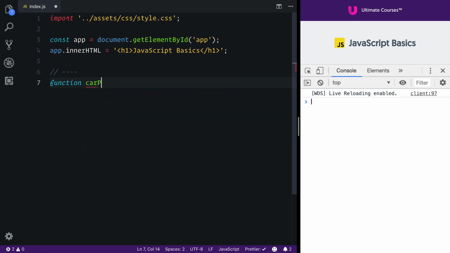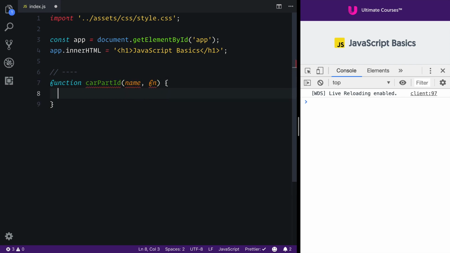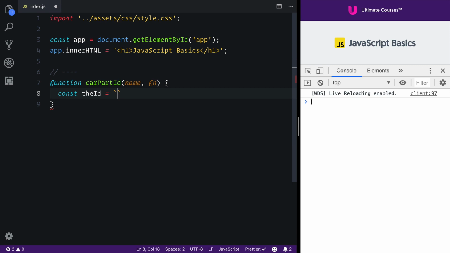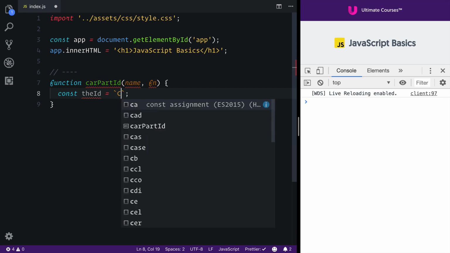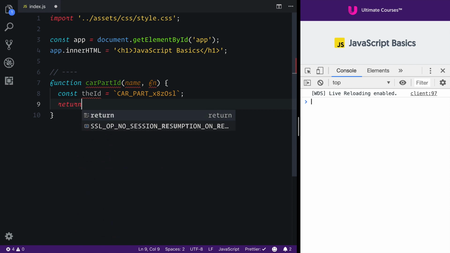Now, we're going to use our car part ID example again, but instead of just this name, we're also going to pass in fn, which I'm going to call short for function. Like we have done before, we're going to have the ID. We will use a string literal, and we're going to have car underscore part. Instead of passing through the random hash, we're just going to hard code it because we're not demonstrating that in this video. Now, what we want to do is return some kind of information so we can give the person using our function the ability to pass a function in.